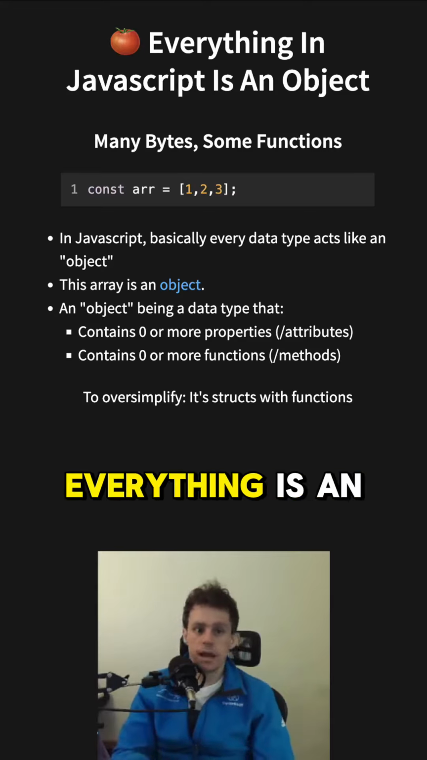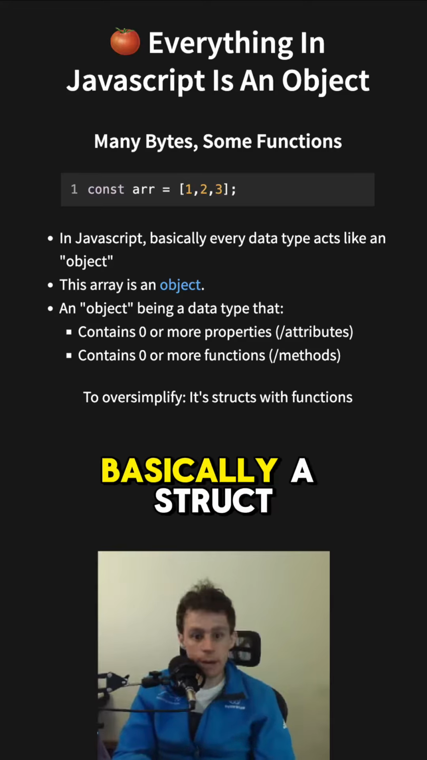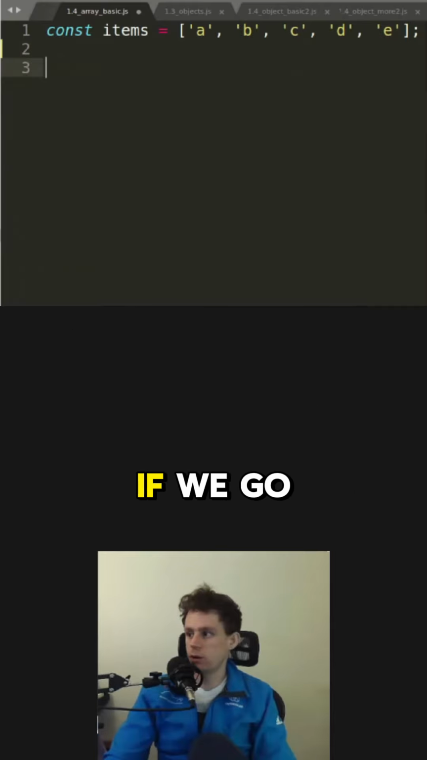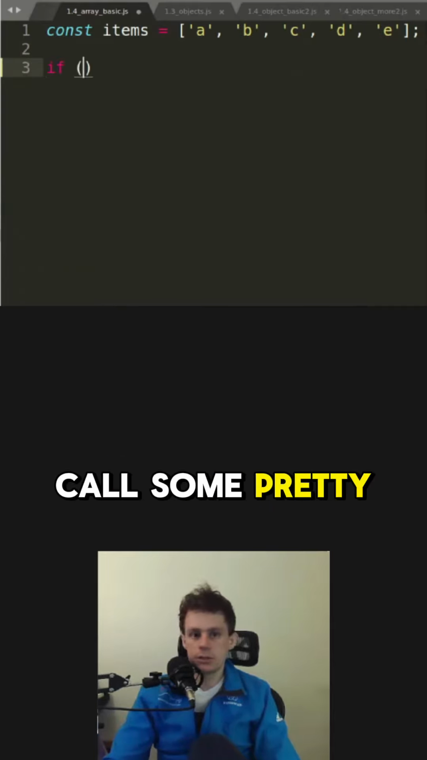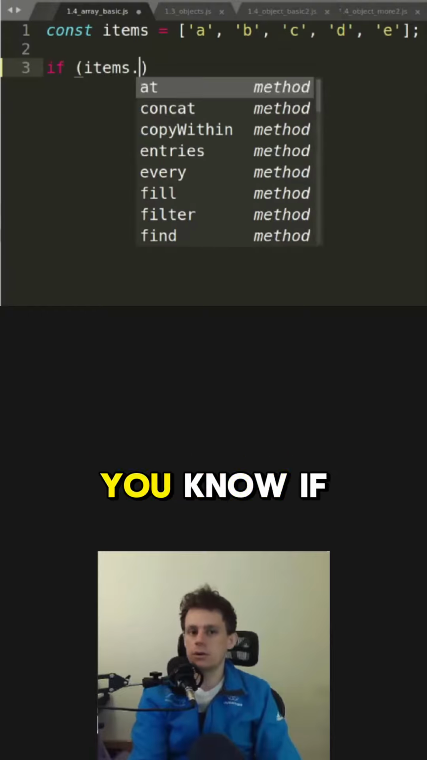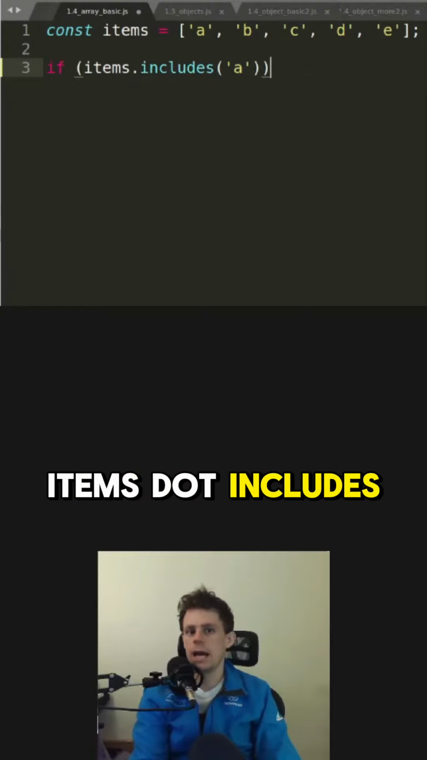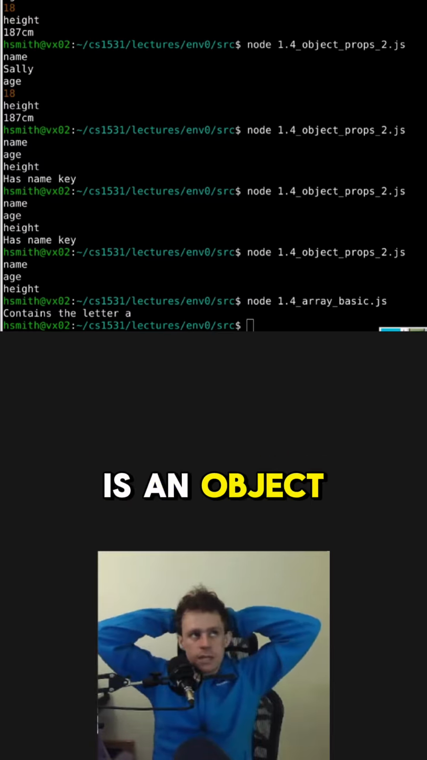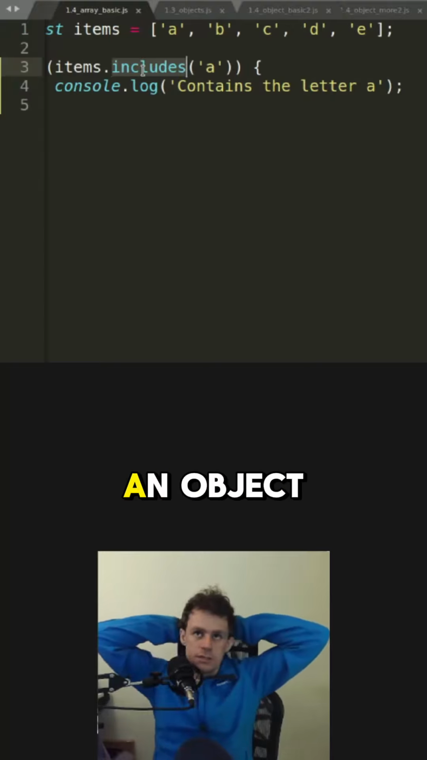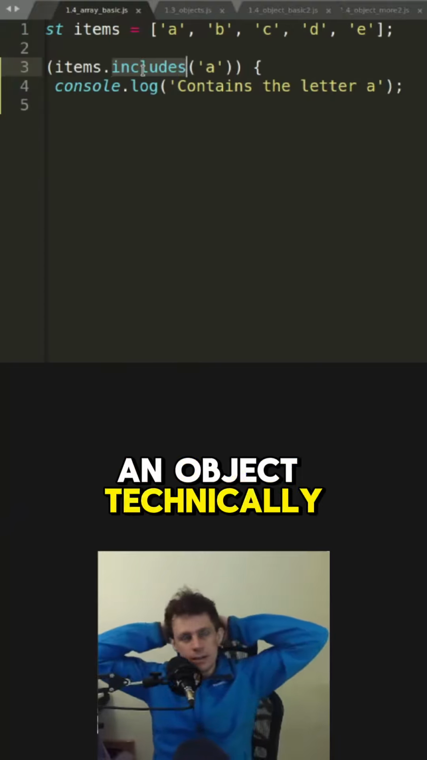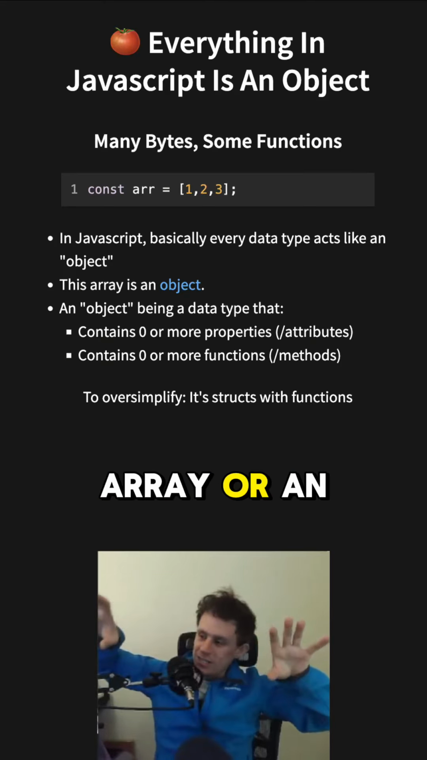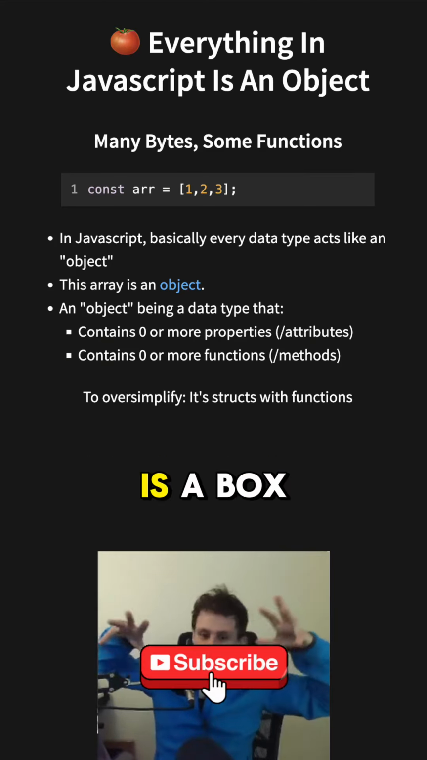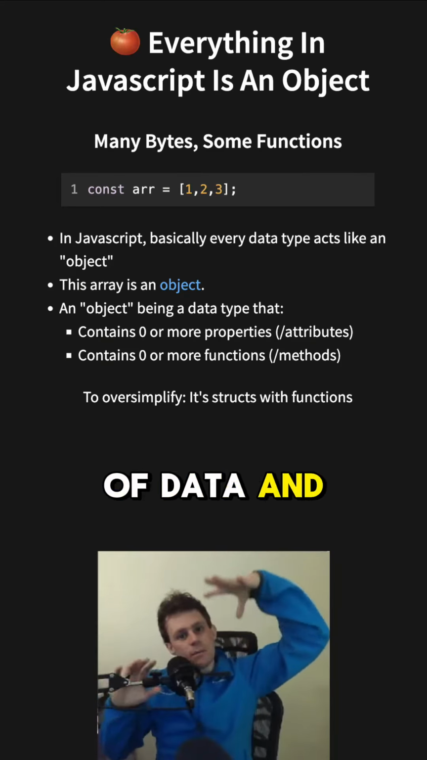In JavaScript, everything is an object, and an object is basically a struct with functions. If we go and get ourselves, say, a stock standard array, you can actually call some pretty interesting functions on it. Like you can say, if items.includes a. Everything in JavaScript's an object. Object's such a loaded term because an object is just an object, an array is an object technically, and it gets all a bit confusing. But whether it's an array or an object or an integer or a string, everything in JavaScript is a box, and each box has a bunch of data and a bunch of functions in it.